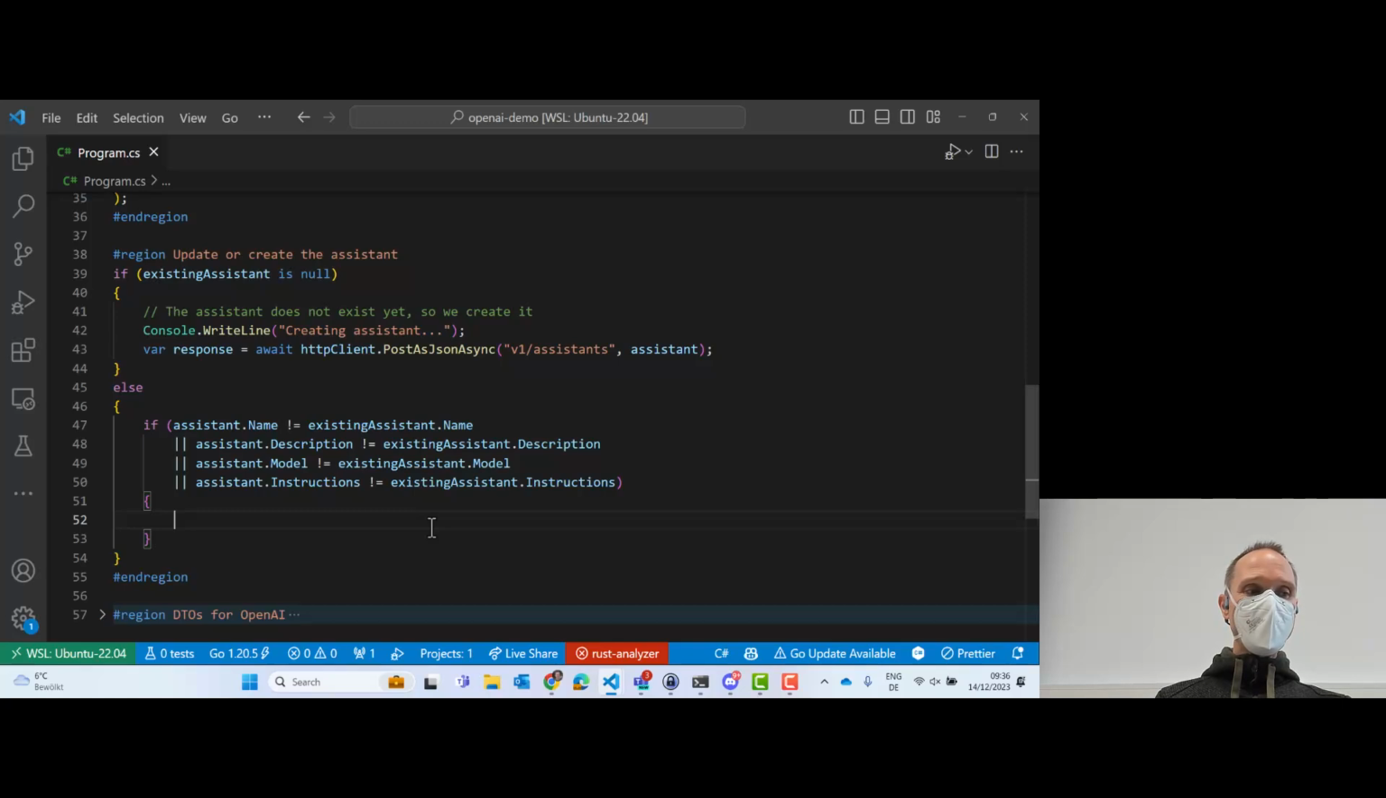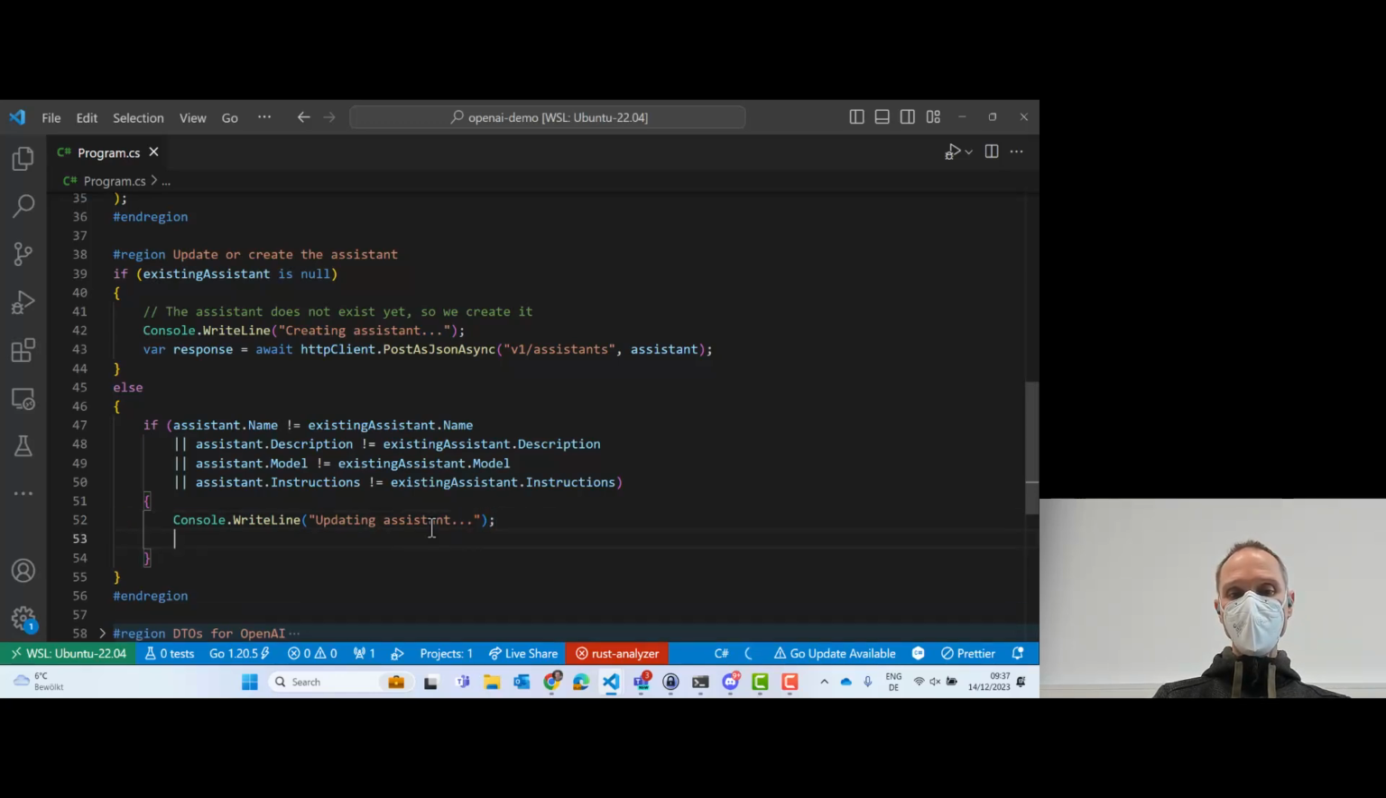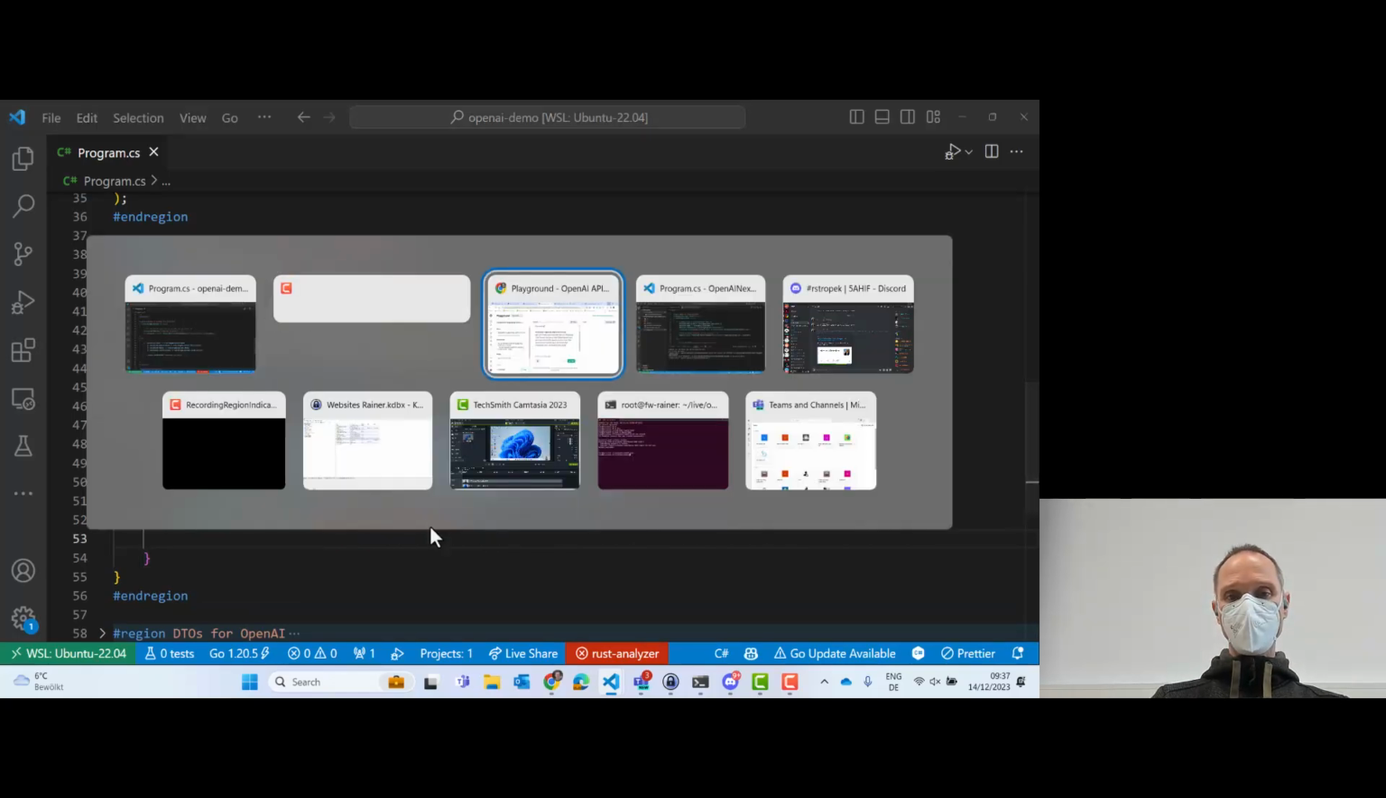If something has changed, we need to update the assistant. Okay? So console write line, updating assistant. And here we will see something pretty interesting.